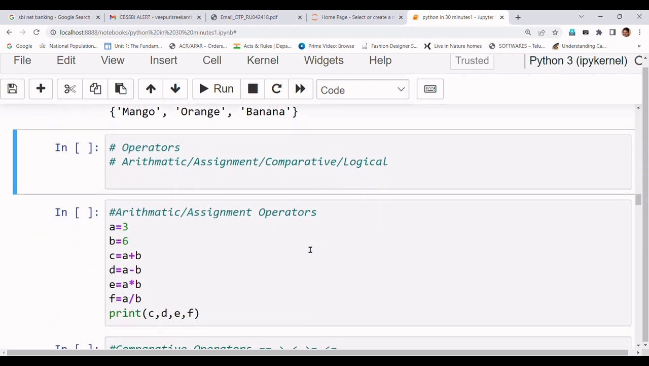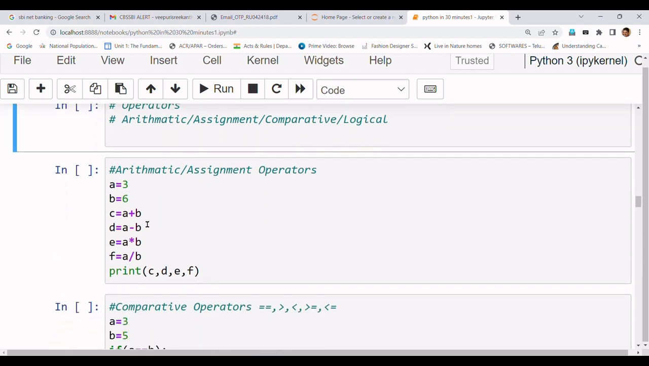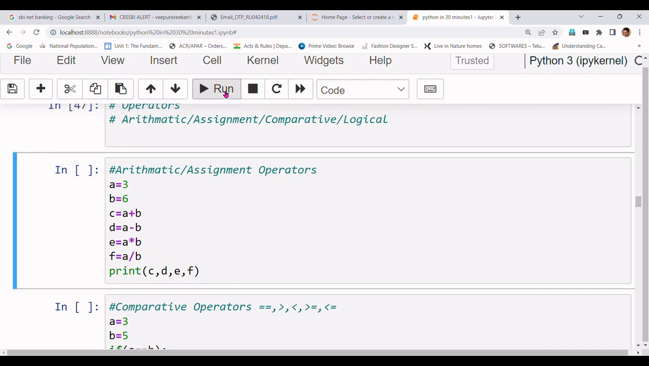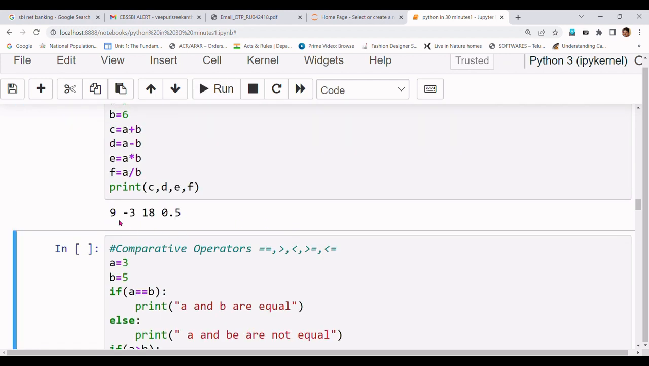Next item is operators. You know the operators: plus, minus, star, divided by. These are the basic operators. I assigned A is equal to 3, B is equal to 6. See the result. 9, minus 3, like this. This is addition, this is subtraction, this is multiplication, this is division.